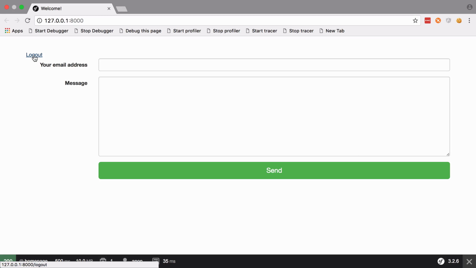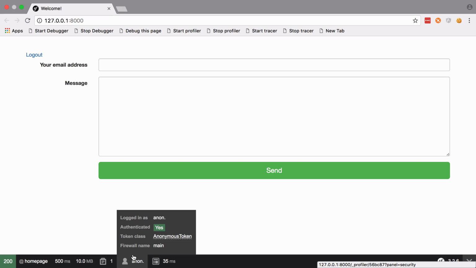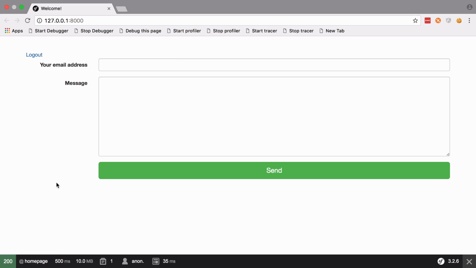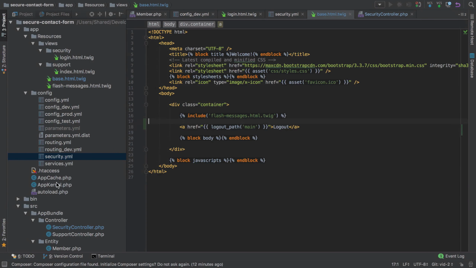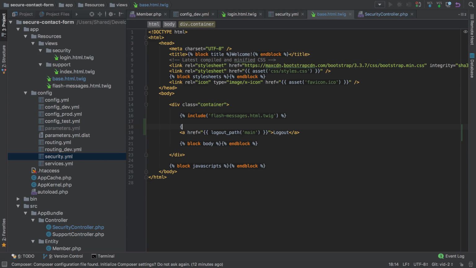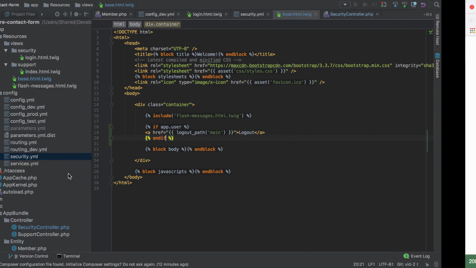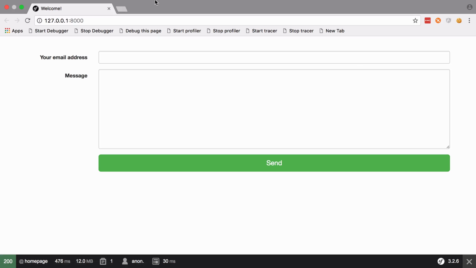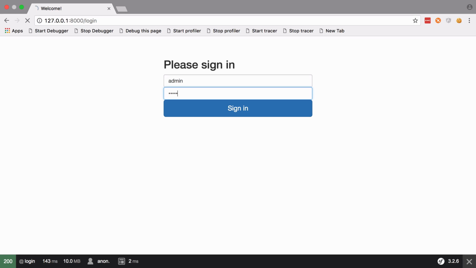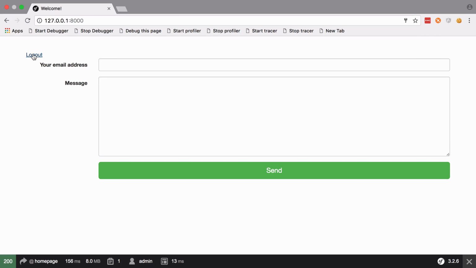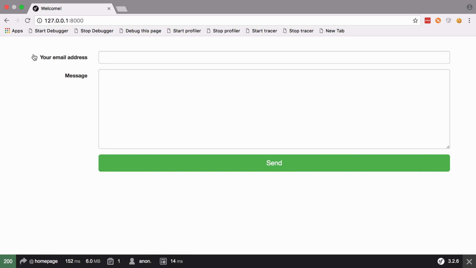You can see that we've got our logout link, but we're not actually logged in at the moment, so maybe we don't want to show that link unless we are actually logged in. So in order to do that, I'm just going to wrap this in a simple if statement where we say if app.user, in other words, if we are logged in, and then an endif. So now we shouldn't see that logout link unless we're logged in. So if we go to /login, admin, then we do see our logout link, and then we log out and we no longer see it.